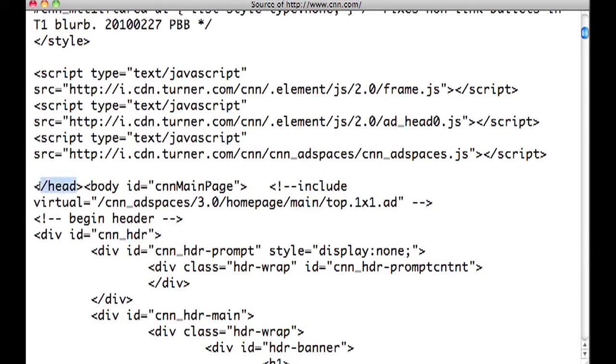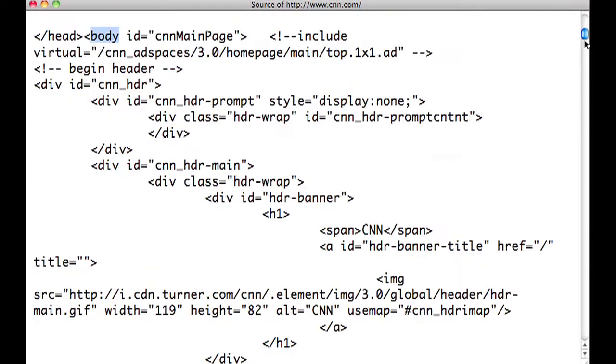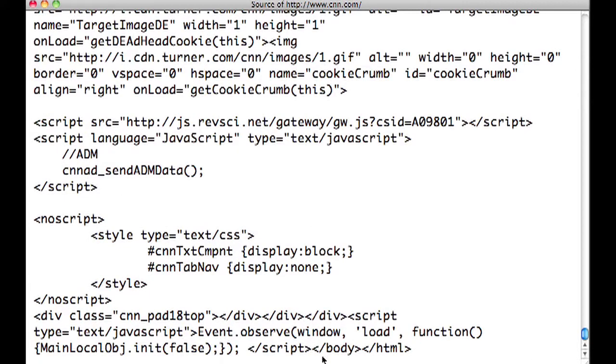You'll see down here we have the /head, that's the end of the head, and a body tag. And this is where the beginning of the content for the page is. And if we scroll all the way down to the bottom here, you'll see that the last two things we have are the /body command and the /HTML command. They're telling the web browser where the page ends.